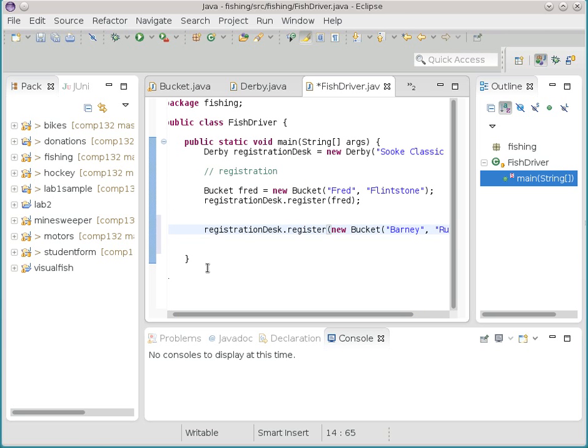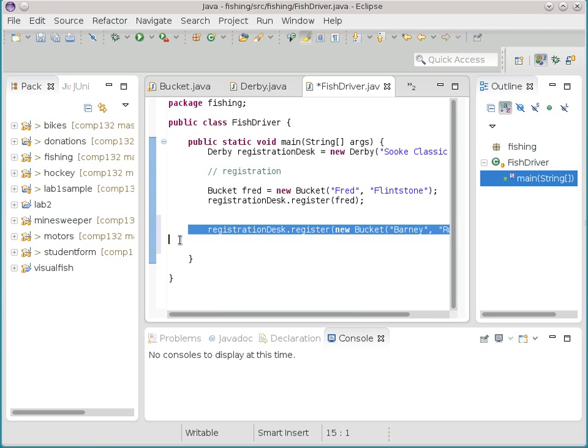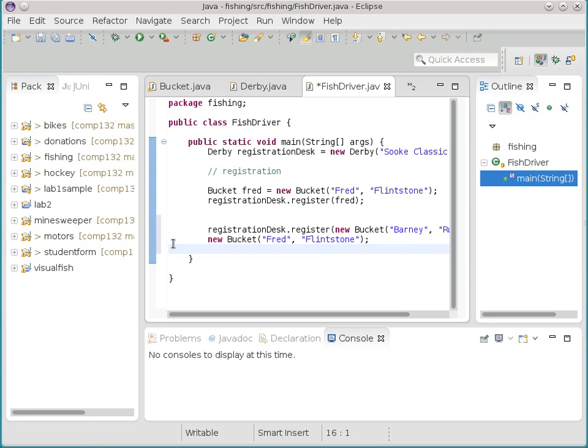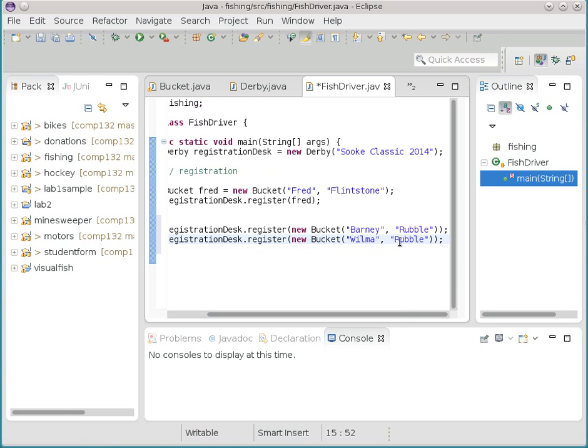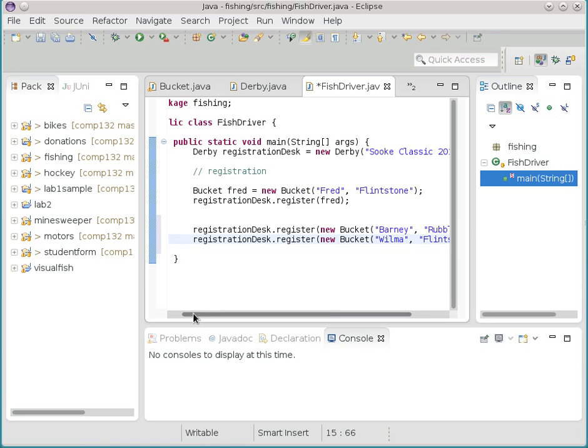Okay, so there's Barney Rubble added, and we'll add in somebody else. Oops, wrong thing. We'll add in Wilma. I want people specifically with first and last names that are a little bit similar. Okay, so there's all the people that are registering. Okay, so registration is complete.